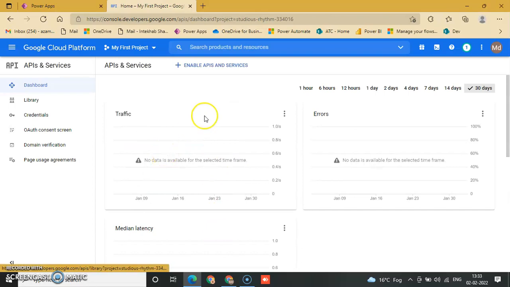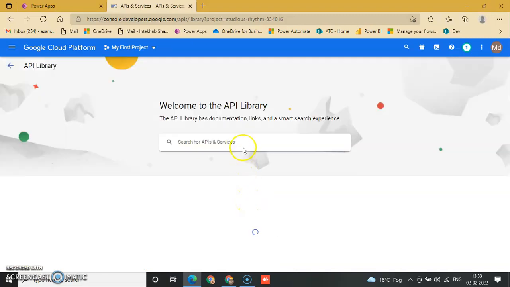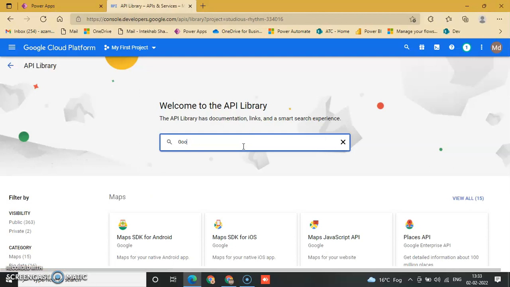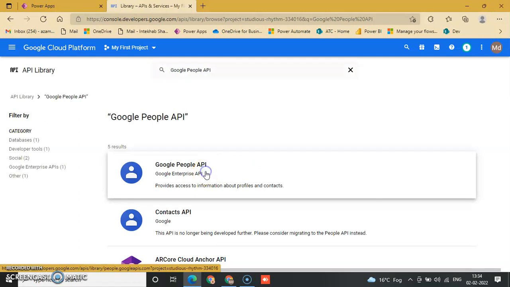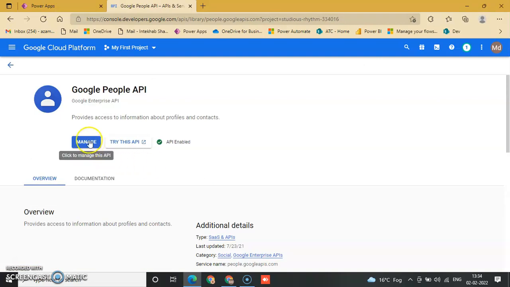This is our APIs and services. Now click enable APIs and services and search for Google People API. Press enter, go to Google People API, and click manage.